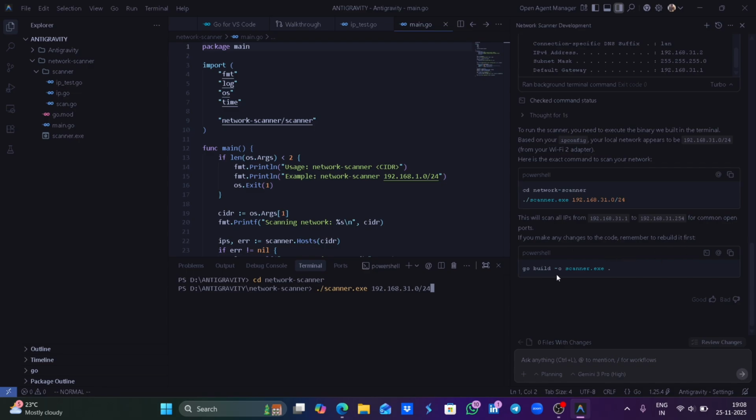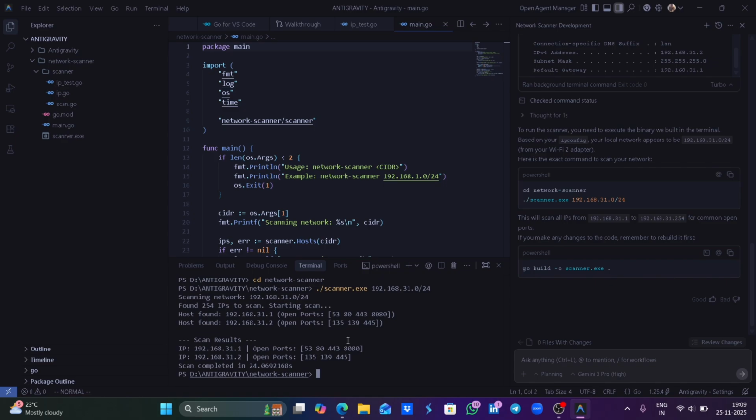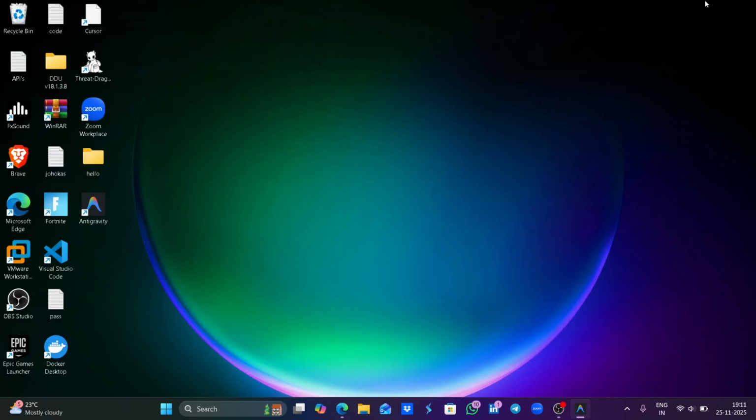See, I am running it and it will scan the whole IP range here. It is scanning the network 192.168.31.0/24, which means all 256 IPs in it. It started from 1, 2, then it will go to 254 or 255 like that. Here open ports on host 1 are found and host 2 is also found. That's all: open ports are given here and the scan is completed. There is no GUI, but it has been made specifically in a great manner.